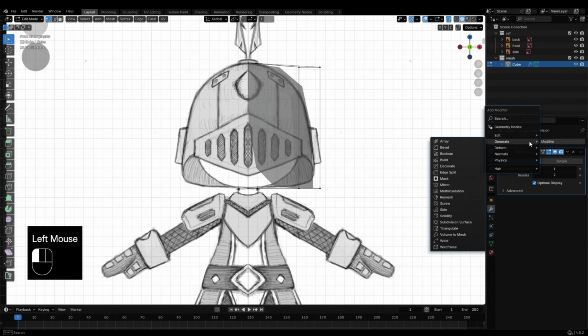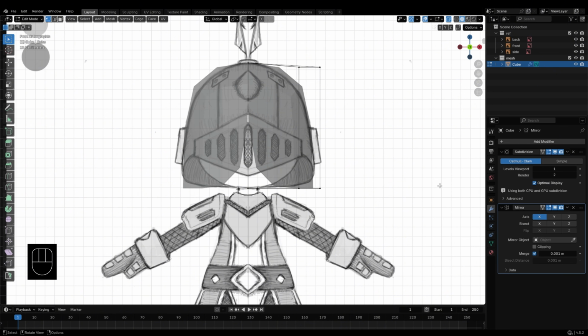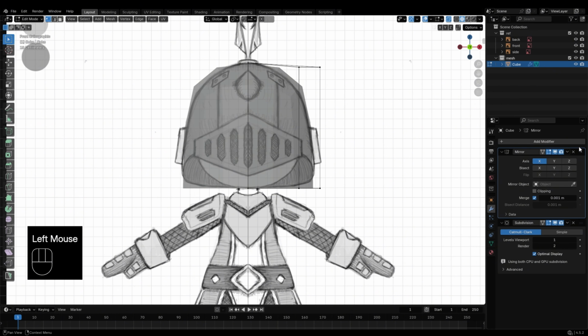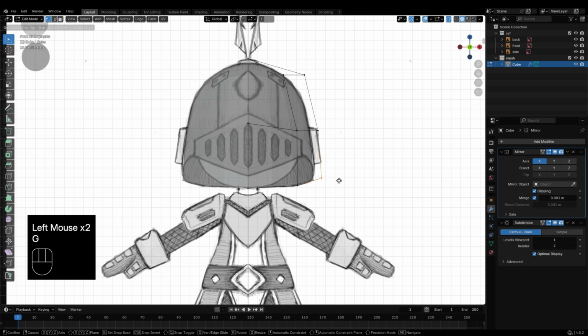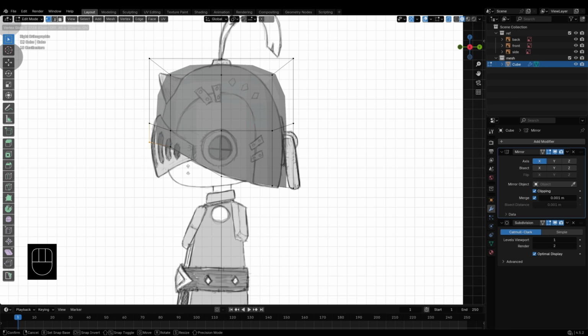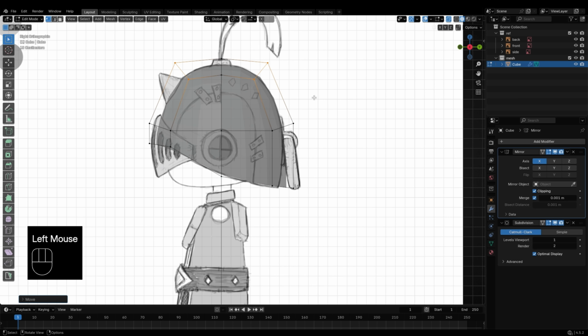Add a mirror modifier from the Generate menu. Move the mirror modifier above the Subdivision Surface modifier. Enable clipping so the center vertices stay connected. Continue shaping the helmet by moving vertices. Then add edge loops if the shape feels too rough or lacks detail. Then, do not forget to check and adjust the shape from the side view as well.